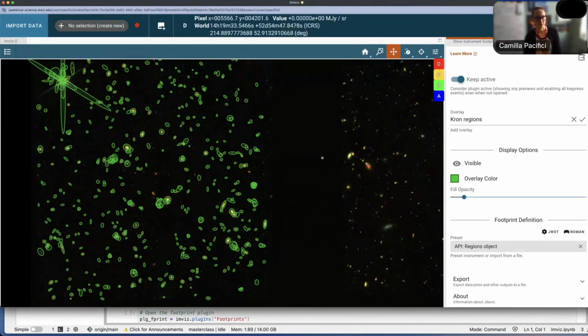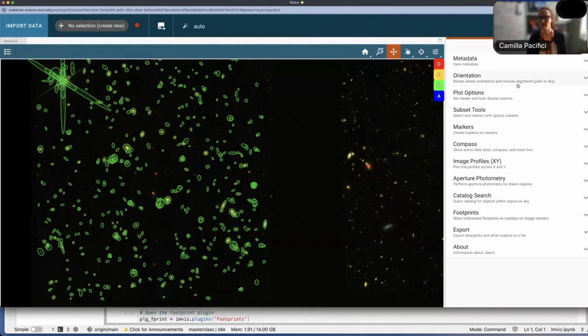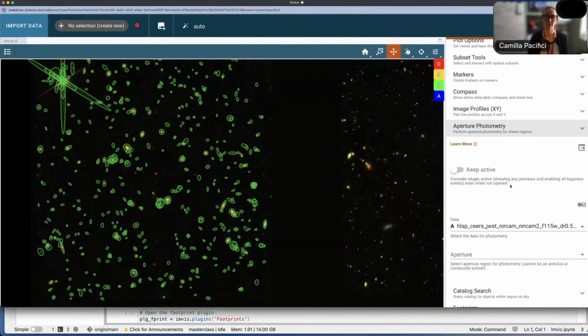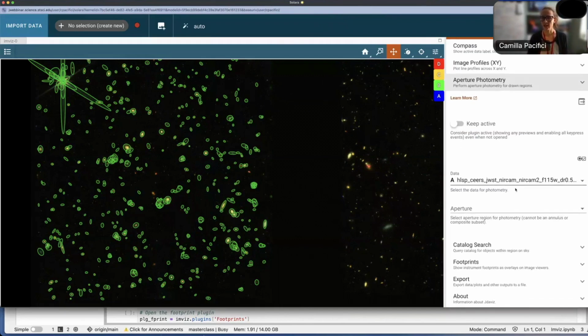The last thing I want to show you is aperture photometry. You saw it through Photutils. Imviz uses Photutils to calculate quick look analysis and aperture photometry. So it uses, specifically, the aperture stats function that you saw before. We can create an aperture. We can literally draw an aperture.